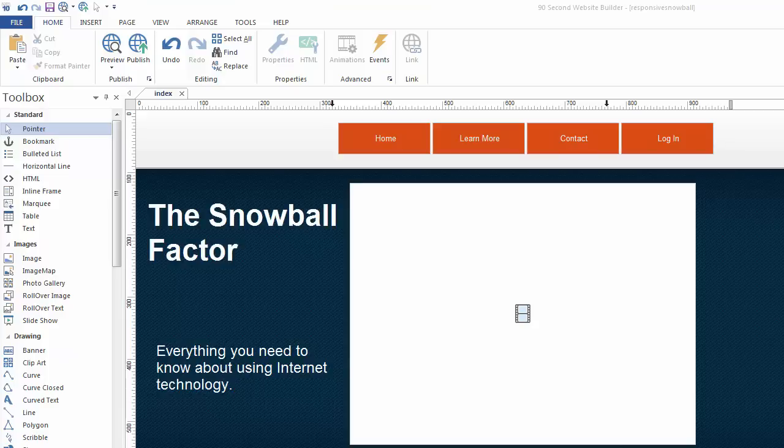So I'm going to show you how version 10 of 90-second website builder gives you a unique set of tools that makes responsive design very easy. In the conventional way, to build a responsive website is very, very difficult. There's a lot of code and there's a lot of pre-planning that has to go into building a responsive website. And 90-second website builder makes it as easy as possible with the drag and drop design advantage.